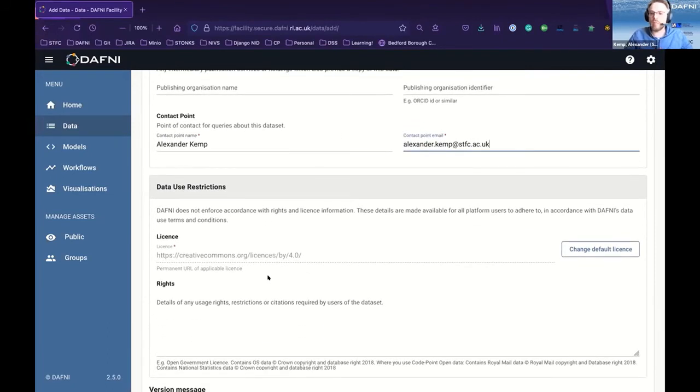Any licensing and rights that you want to attach to your dataset, you can put those in. By default, we've listed the CC BY 4.0 Creative Commons license here, but that can be MIT or anything. And any rights you want to associate to your dataset, you can do that here as well.